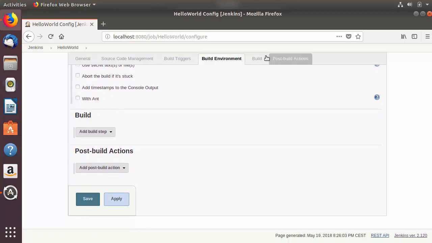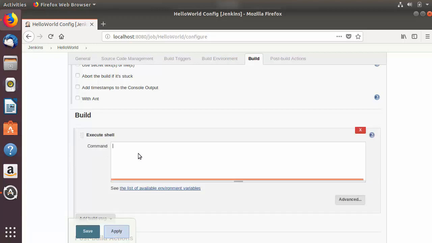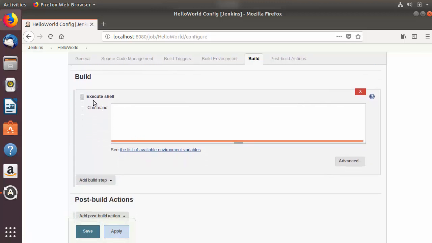Now the next option is the build option, and here you can just choose which type of build you want to perform. So if you are on Windows, you can choose this option which says execute Windows batch command, which is the Windows terminal. If you are on Mac or Linux, you can choose this option which says execute shell, which is like executing command on your terminal. Now what do we want to do in this execute shell?